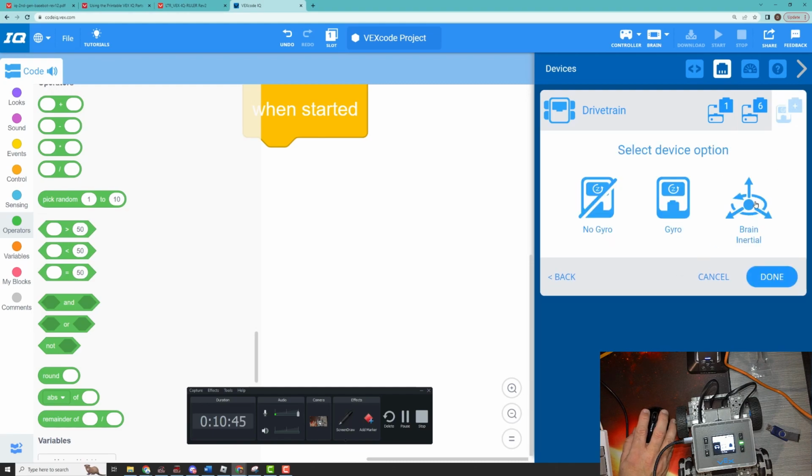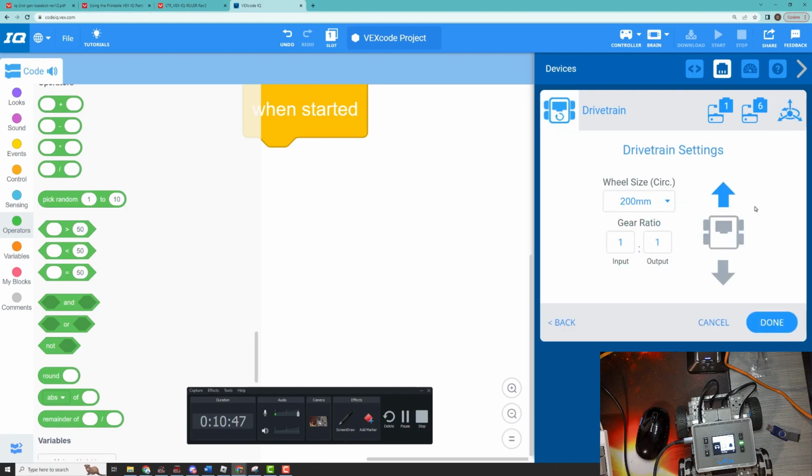And then I'm going to choose brain inertial. All that is that when you start driving, it's going to reset and read the gyroscope and the accelerometer. It's going to use those in driving to give you a little bit more accurate driving. We don't have to change any drivetrain settings with the base spot. We would only need to change these if we put bigger or smaller wheels on here, or we had a gear ratio. So I'm going to click done.